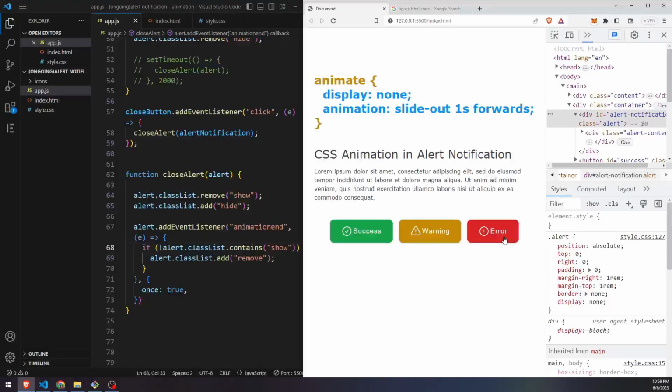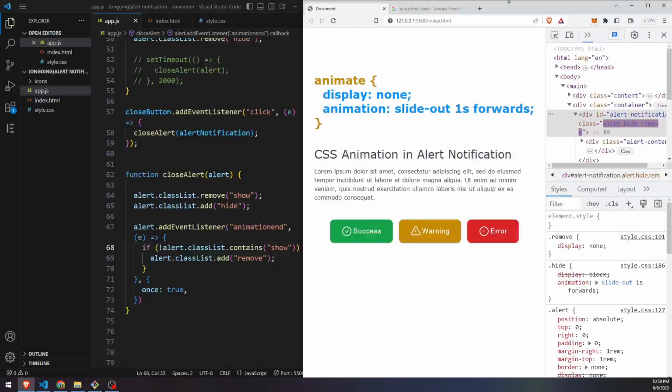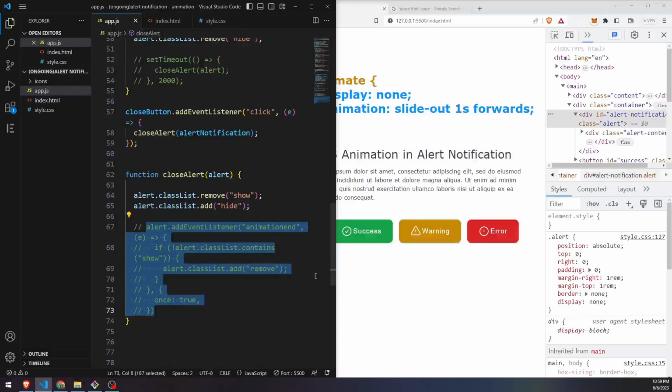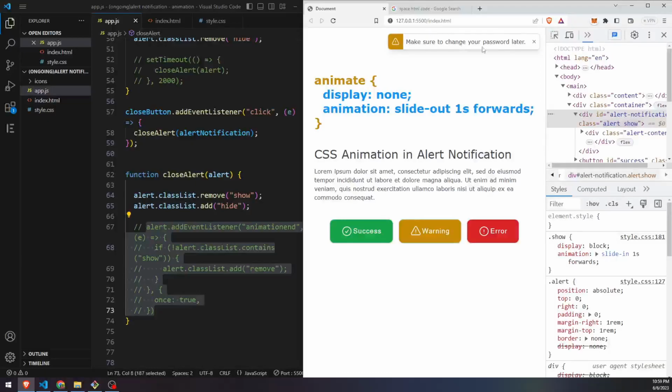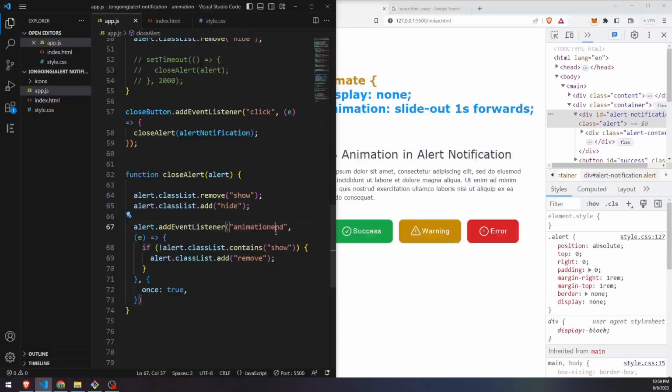So if I click error, it should slide in here, because that's still working properly as before. But then if I click close, it should slide up, and then it will be gone. It should slide up and then be gone. So that's where this event is called. So I'm just gonna remove it for now. Look at the difference. If I click on warning, it will show, and if I close, it stays right there. So after the animation, it has been animated in here.